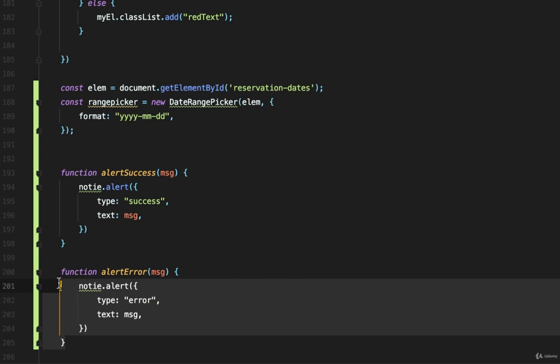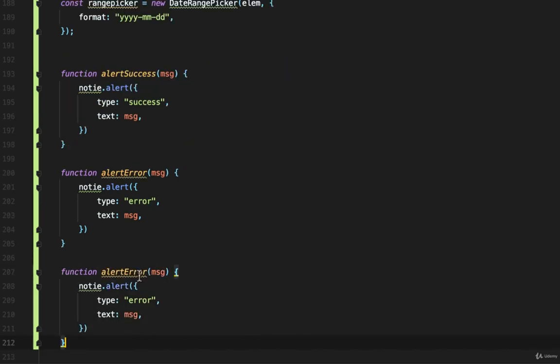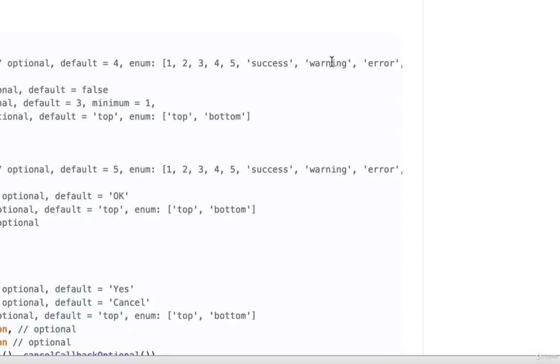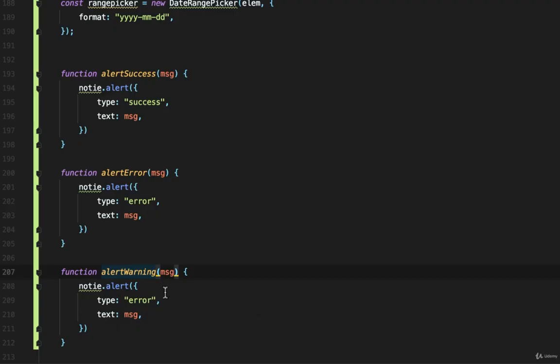And then I can copy this again. You can see that this is probably not the best approach. Alert warning. And it's called warning. So I can come down here and do that. So I can have three alerts, three functions for three different kinds of alerts. But that seems to me to be really inefficient.